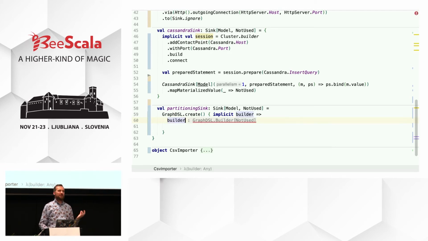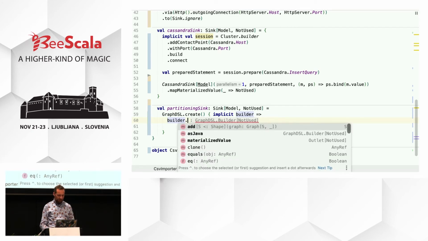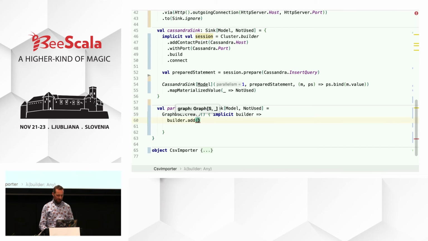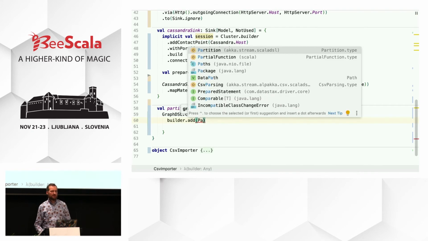So here we'll be manually constructing our graph by adding components to it. The first component that we want to add is the actual partitioning logic by the ID of our model. And there is a built-in step for that. You may remember from the slide that I showed you a flow that has a single output, but there are also flows that can have multiple outputs, and one of them is partition.